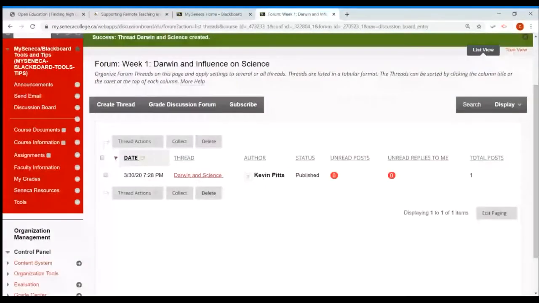So here we go. We've got the Darwin and science thread. Now, I've started, so let me recap. I've set up the communication tools for asynchronous communication. I'm going to do weekly announcements. I've put in the email so students can email each other and me. I've set up the discussion board where they can communicate with each other online and everybody can see the conversation, just like they might have a conversation in class.